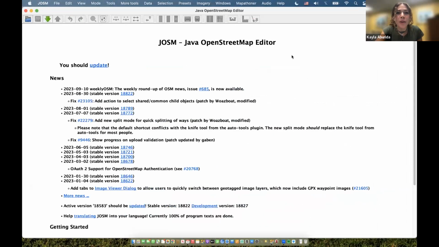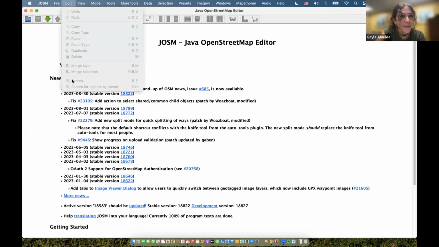Thank you, Flora. So I will be doing the demo over in JOSM. Like what Flora said before, this is the interface that you first see when you get into JOSM. You'll see it says you should update. I don't know if that's always there or I really do need to update. But I'll first show you how to get in.